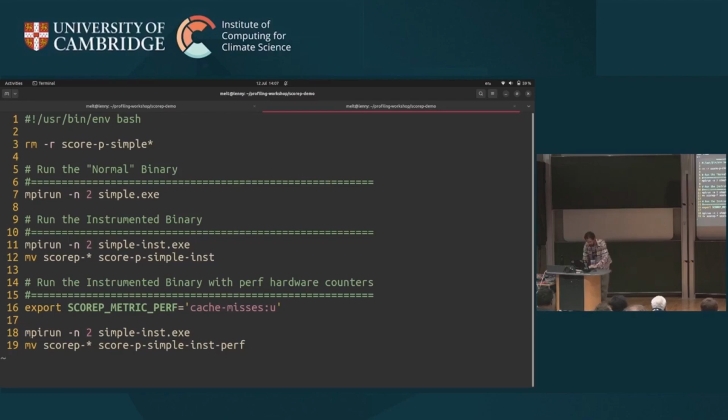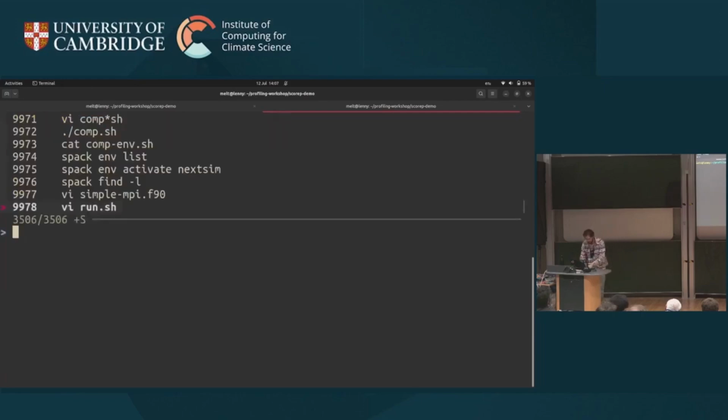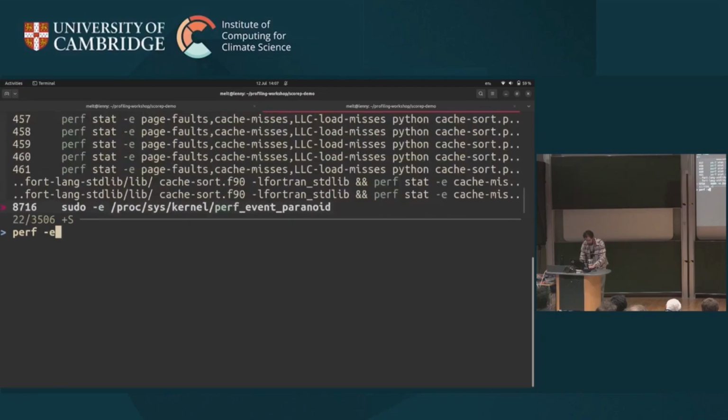So let's have a look at what this does. Before I do that though, I just need to comment that hardware counters are sometimes locked on different systems. You may need to speak to your HPC admins to enable performance counters. There's a quick way to check if they're disabled or not. perf list, perf stat -e.